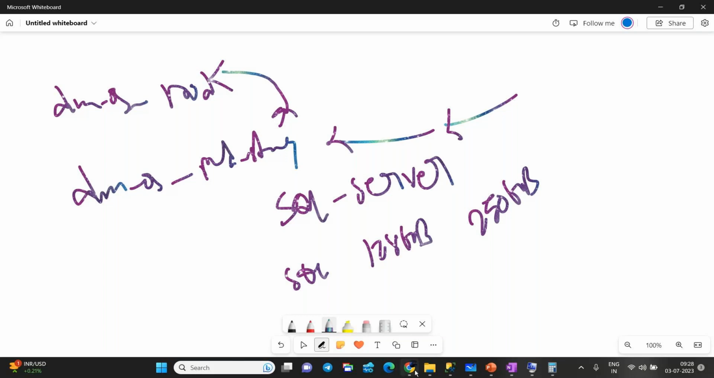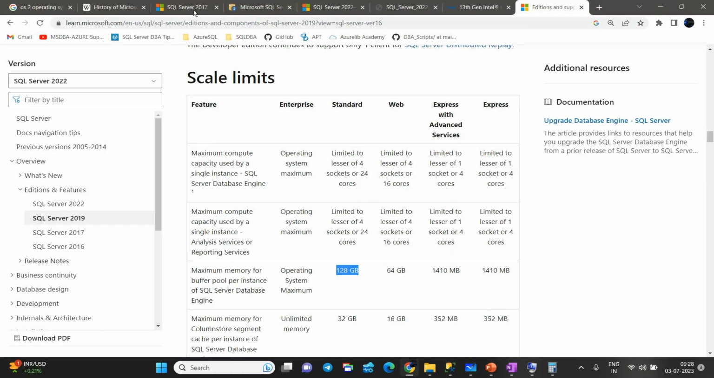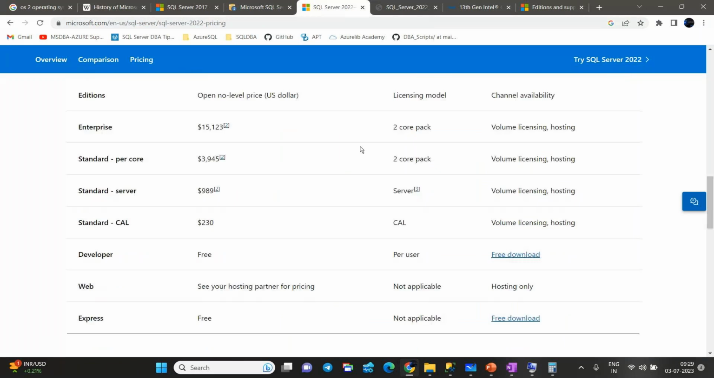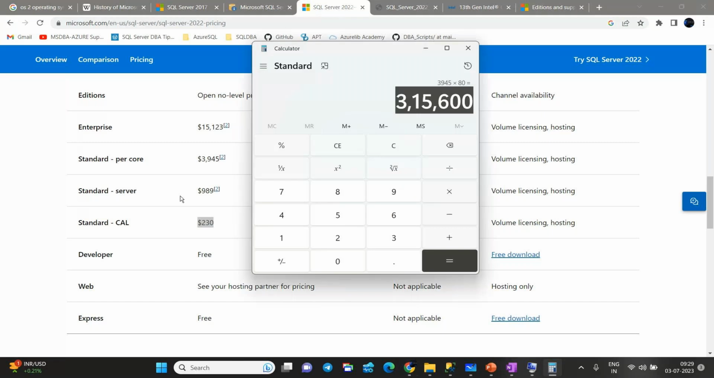Now we have one more type of license, that is Server plus CAL license. When you go for Server plus CAL license, you should definitely go for Standard Edition, not Enterprise Edition. What does Server plus CAL license mean? You need to purchase the server license along with the client license. For example, the server license is approximately 80,000 that Microsoft charges, plus for one client. Sir, one point I missed, I'm so sorry.